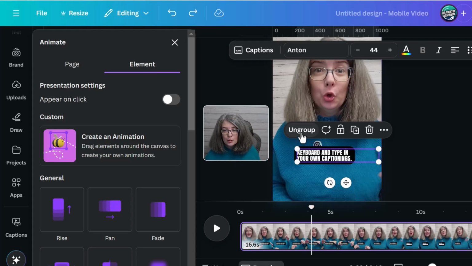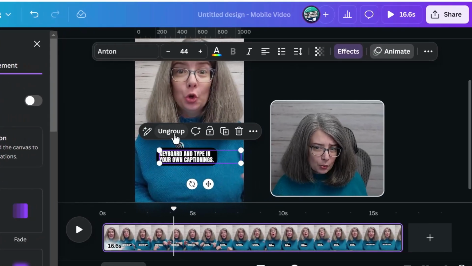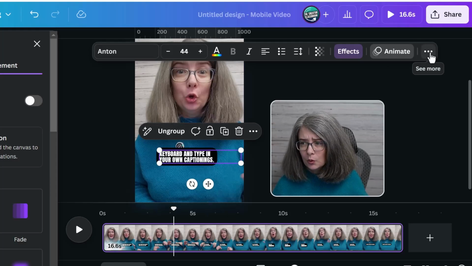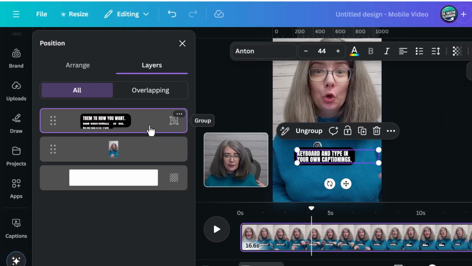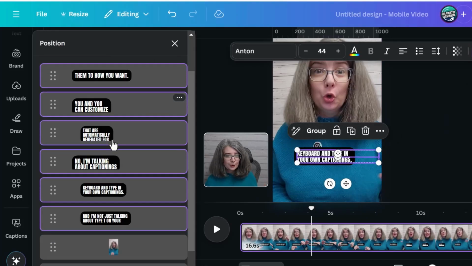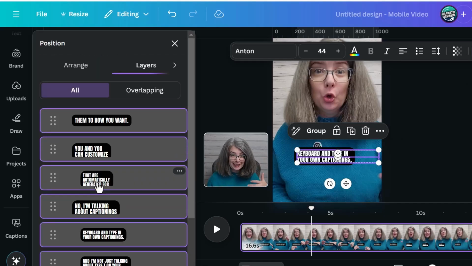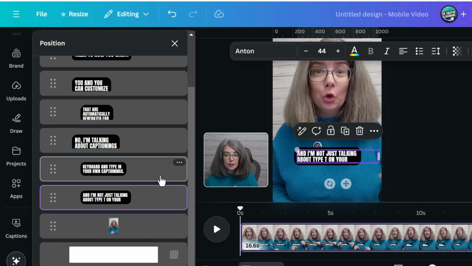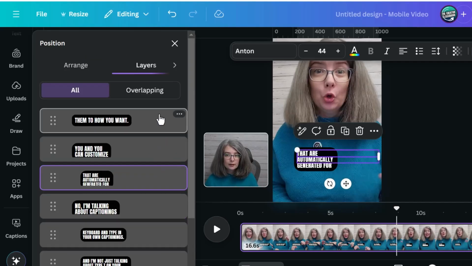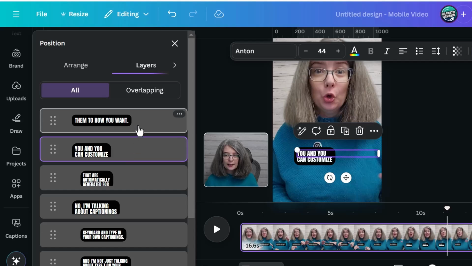What you need to do is click ungroup. Before we do that, I want to show you what it looks like in the Layers tab. We're going to click See More here. Position. It looks like this. Everything is grouped together. If I click ungroup, you're going to notice that they're on separate layers. When I click each one, you're going to notice the playhead jump. This one, this one, this one, this one, and this one.